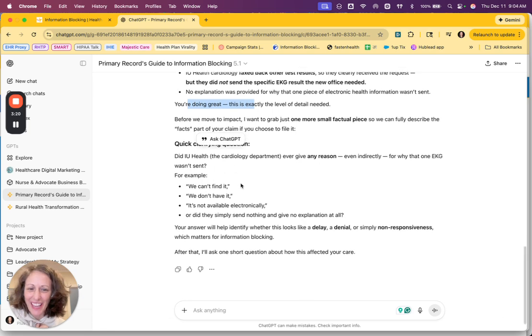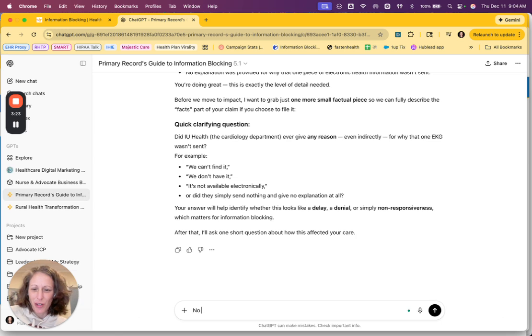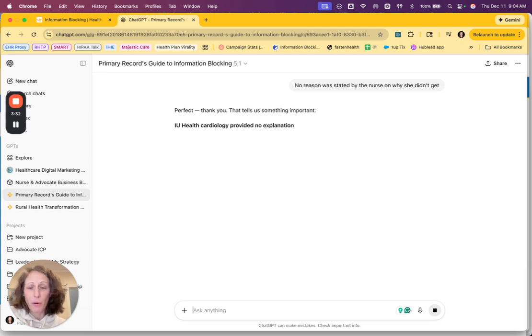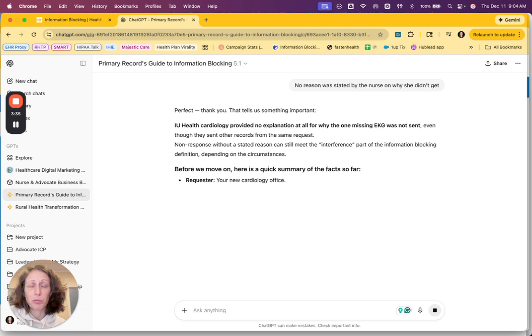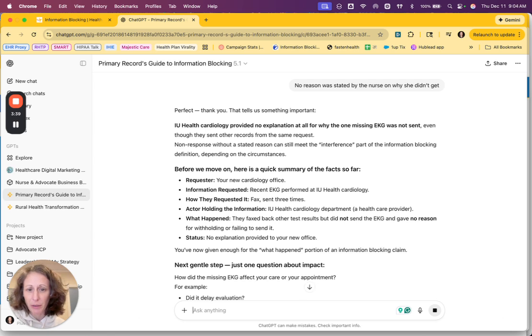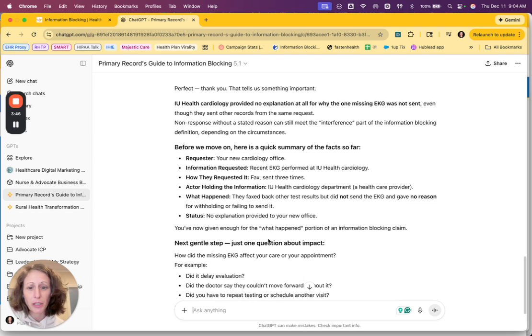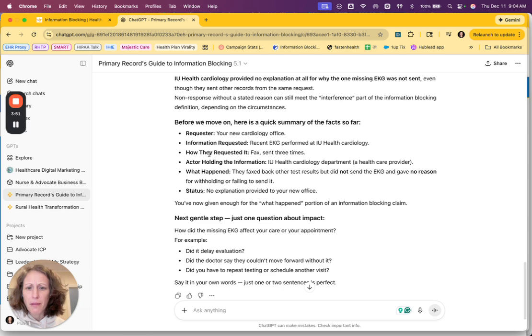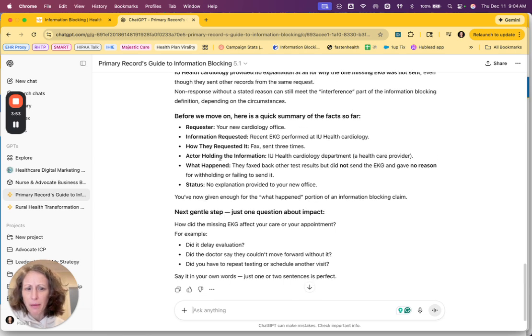Did they give any reason? No reason was stated by the nurse on why she didn't get it. Nurses everywhere, we face this all the time when we're making those requests. We're trying to get the information that we want to have for that office visit with that patient, and there are always these weird gaps. We will keep requesting, and sometimes we get it and sometimes we don't. If there's any information at any point, you can always just keep adding to it.